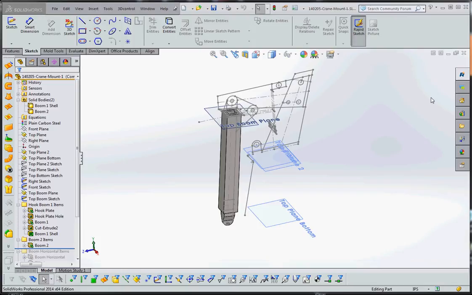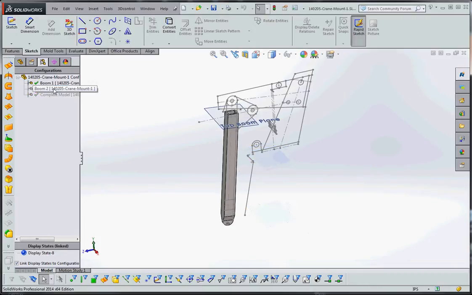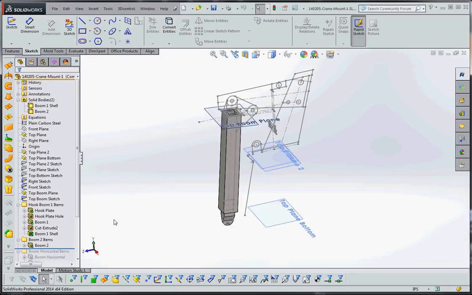So what we did in the two previous ones is we created a few different configurations. We have our Boom 1 configuration, Boom 2 configuration, and a complete model configuration which has all the different solid bodies that we've created so far. So if we go to our feature manager design tree, there's three elements to this. We have our configurations, we have our folders, and we have our solid bodies.